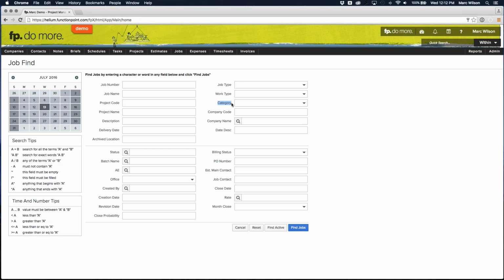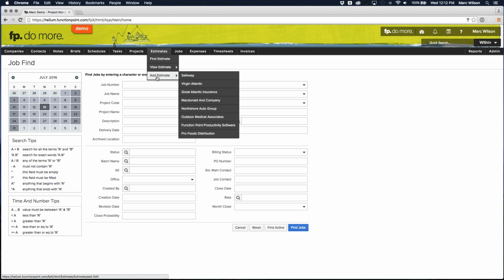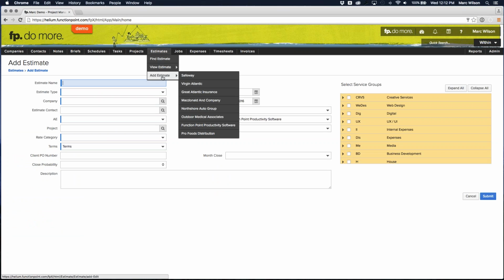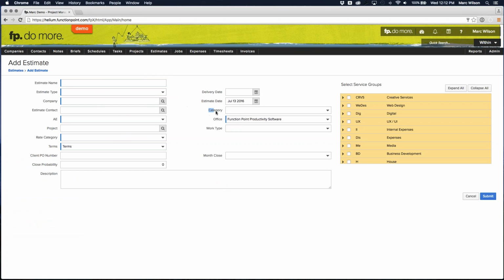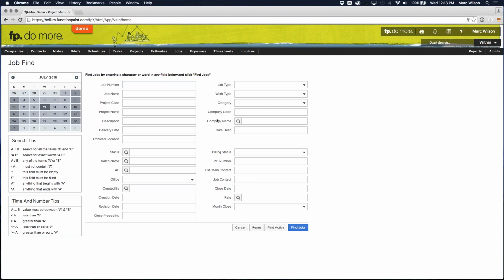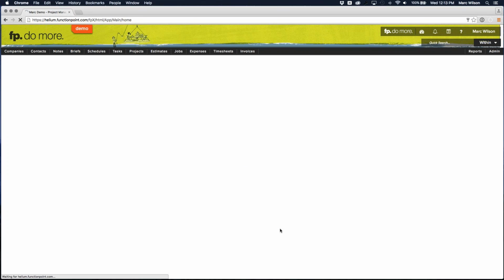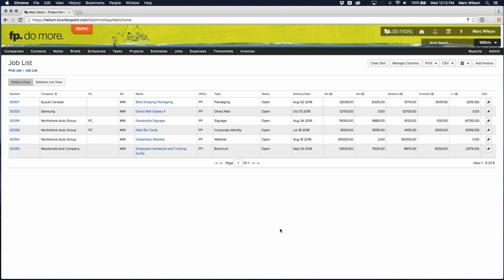This category field, the values are entered when you are adding an estimate into the system. So when you're adding an estimate or opening a job, you'll find the category field. Now, there isn't an option to make it mandatory, unfortunately, so you do need to select that. But what it allows you to do is say, I want to do a job find for all of the fixed price jobs where I am the account executive. I'm then going to select Find Active, and I'm then getting the result of my search.